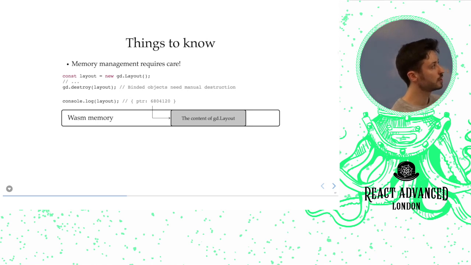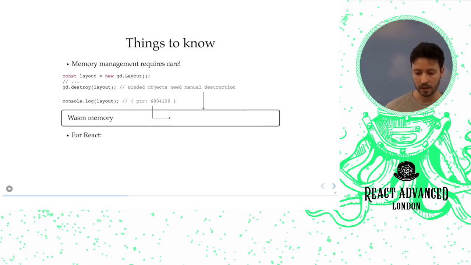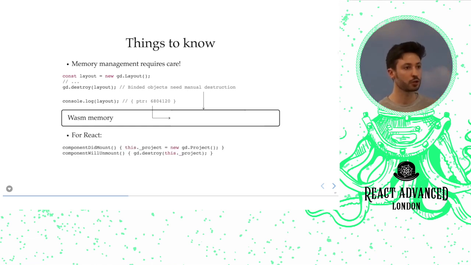And if I just make my object go out of scope, then the thing will stay in memory. I have to call destroy to really erase the memory and call the destructor in C++ to free the memory. So in React, you have to be careful, and for example, you can create an object on componentDidMount, and when the component is unmounting, you can destroy the object. That's the simplest thing to do, but you still have to remember to do it. Or you can use an effect hook. Don't forget about the array.